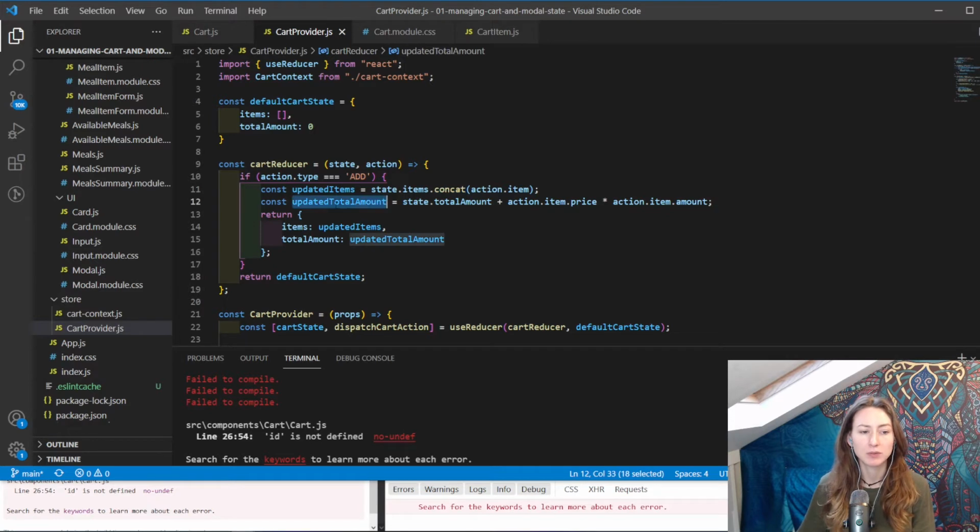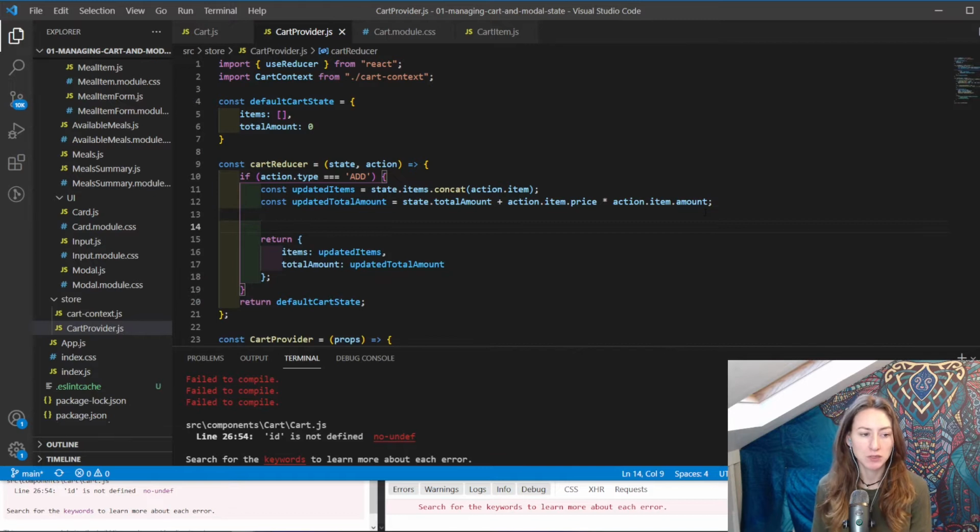And then we also have our updated total amount, which is taking in the total amount from the current state. So whatever items are in the current trolley or cart, the state is representing all of those items in the cart, the total amount of those. Then we have the action.item.price, and then we have the action.item.amount. So what this is doing is multiplying the price of the item by how many items we have for that particular item.